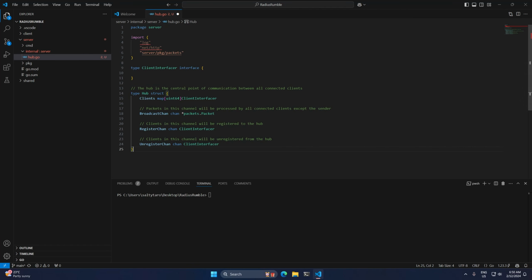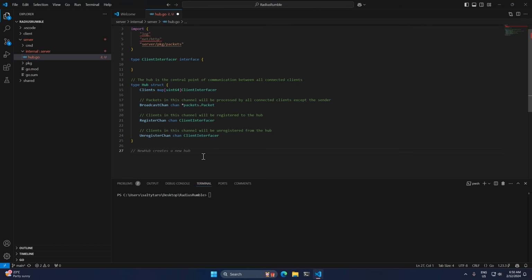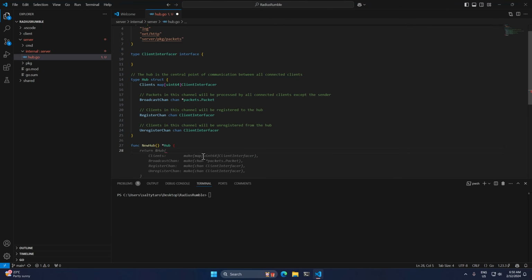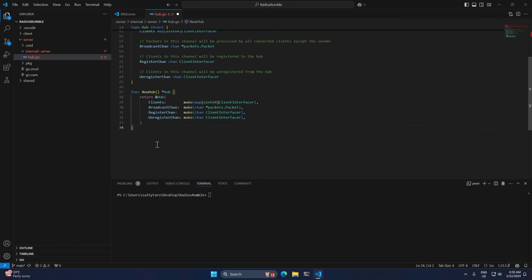So it's fairly simple. Let's just create a quick constructor for the hub. So NewHub, going to return a pointer to a Hub object. And let's just go ahead and let Copilot take over there. So it's just making a new empty map of IDs to client interfaces. And then it's just making empty channels of packets and client interfaces for all of the channels respectively.